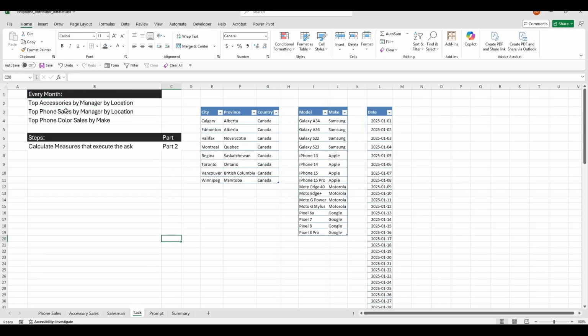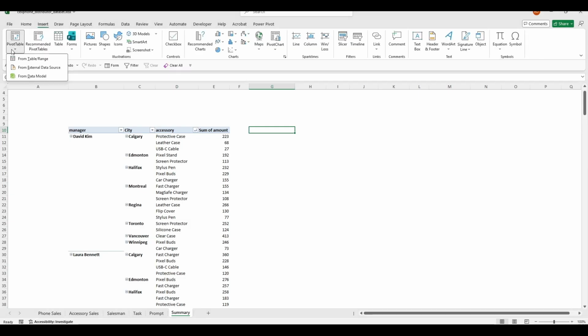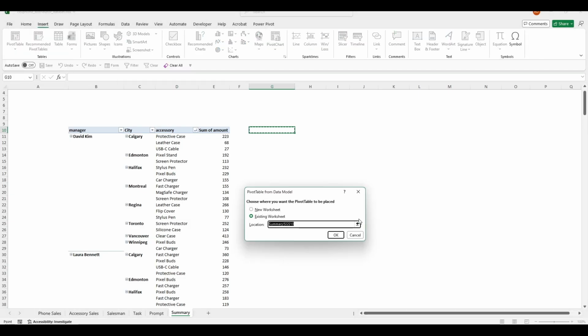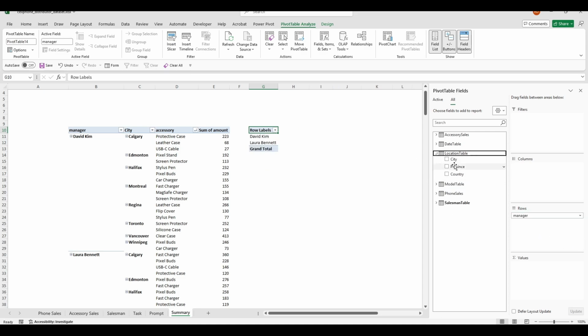So the next ask was top phone sales by manager by location. So I'm going to go back into my summary here now. And for this, I'll go back to my data model, insert another pivot table, and I'm going to want to get probably those same rows. So manager, city.